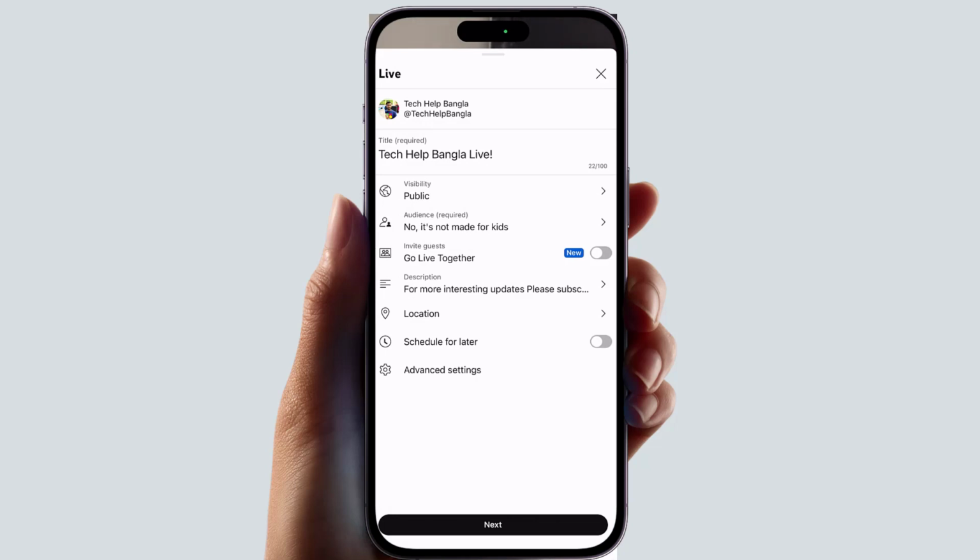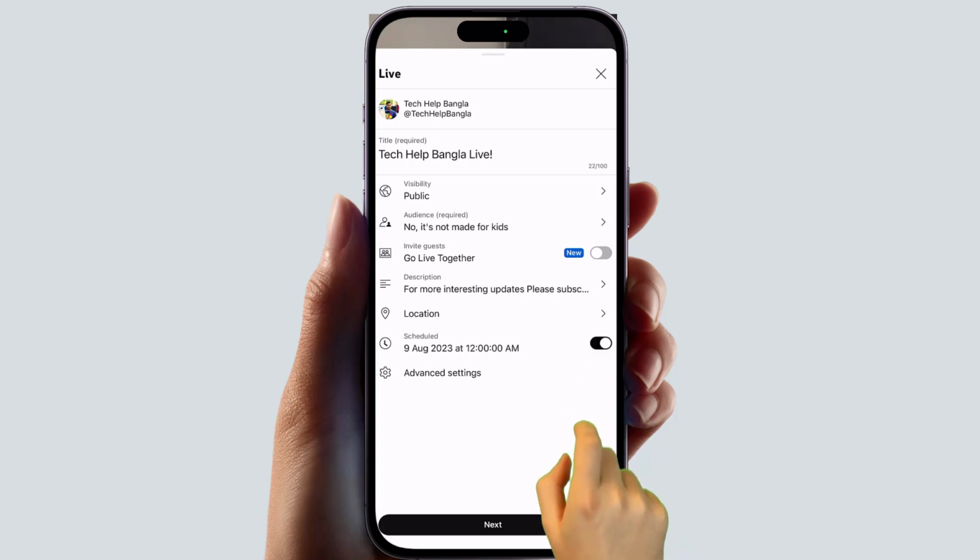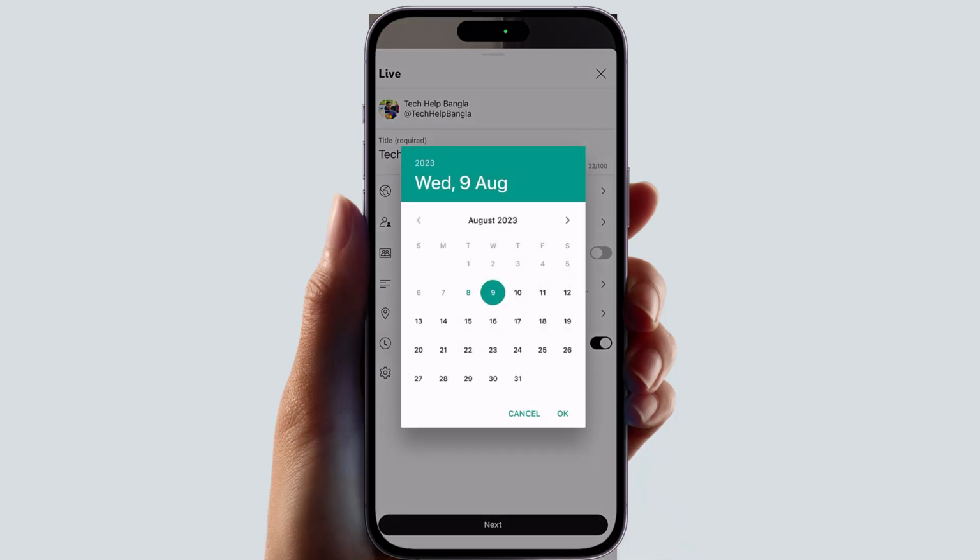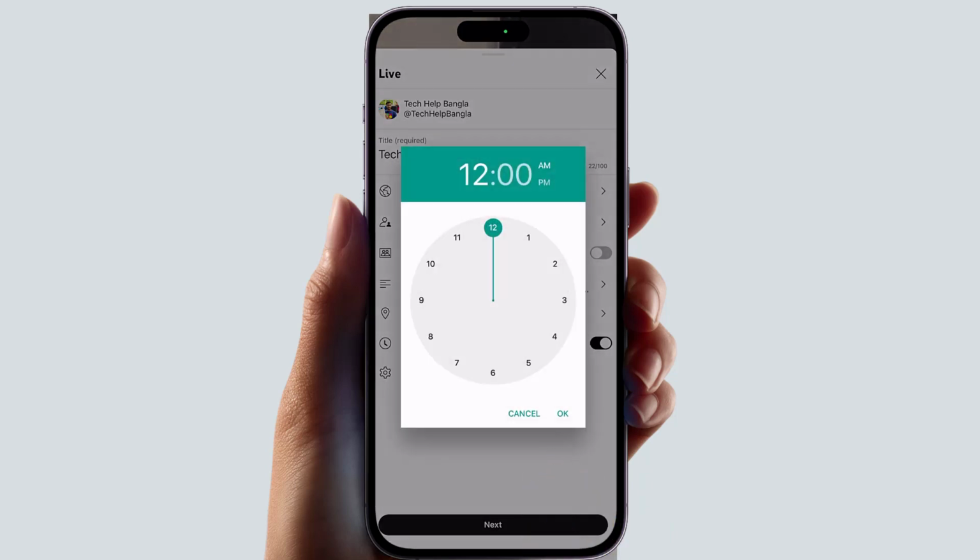So YouTube Live has a special feature. You can set a live schedule for later, so your audience can know when you're going to be live next. You can make it schedule for later, and you can easily choose the date and time you want. For example, I want to choose 11 February, and then I'm going to click OK, and then I'm going to make it for example 6 p.m. to 6:30 p.m. and click OK.